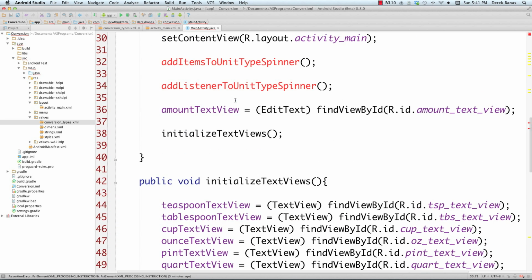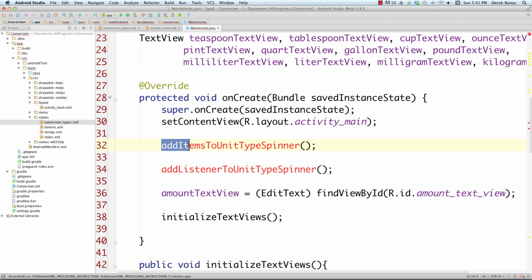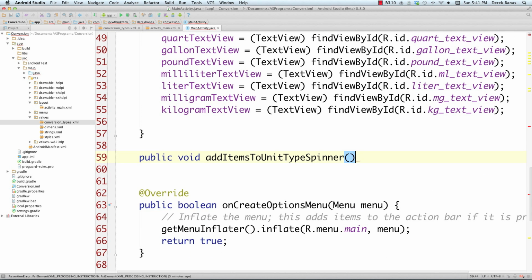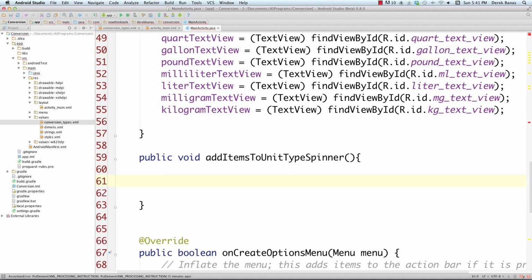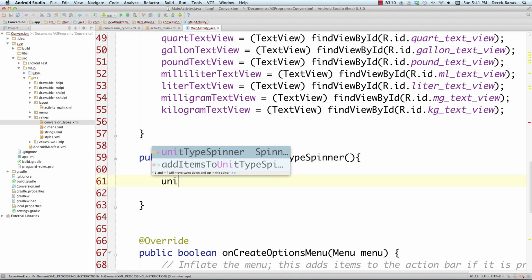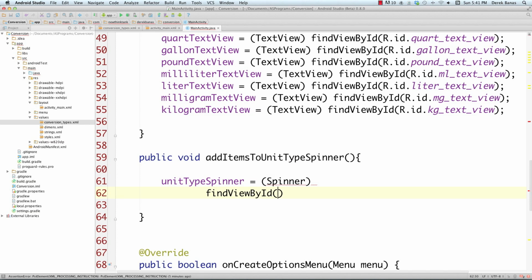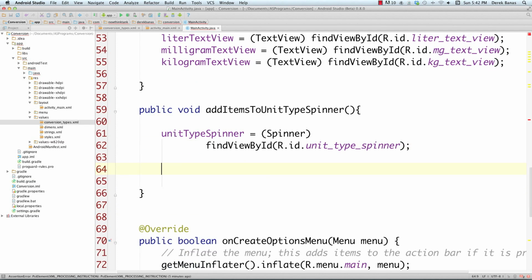Now I got to handle, which one? Add items to unit type spinner. That looks good. Let's go and create that. Public void. There we go. And now you're going to see how to create an array adapter for our spinner. So first I need to get a reference to my spinner. So I'm going to go unit type spinner, and I can do a find view by ID again. I'm going to R.id, and this is unit type spinner. So now that I got that, I'm going to be able to create an array adapter using the string array we just created with, remember it said teaspoon, tablespoon, all that in it.